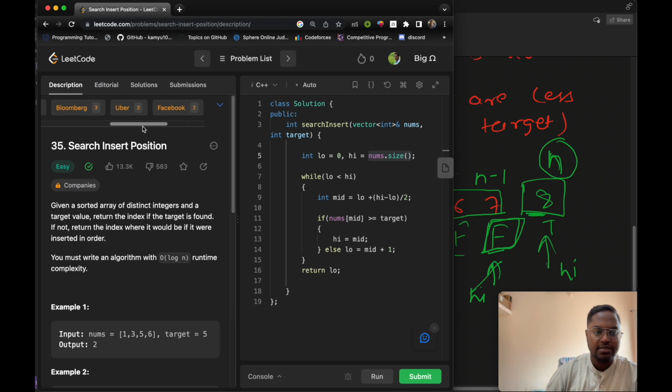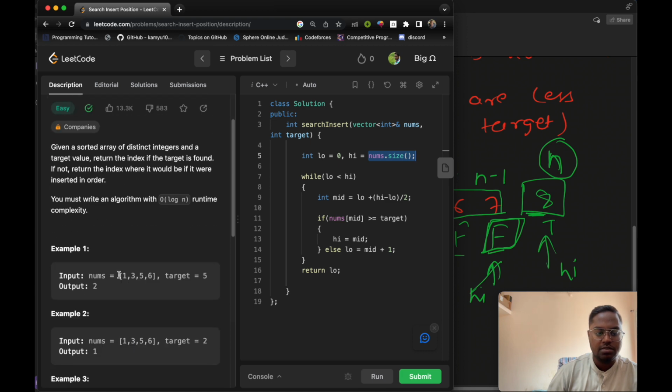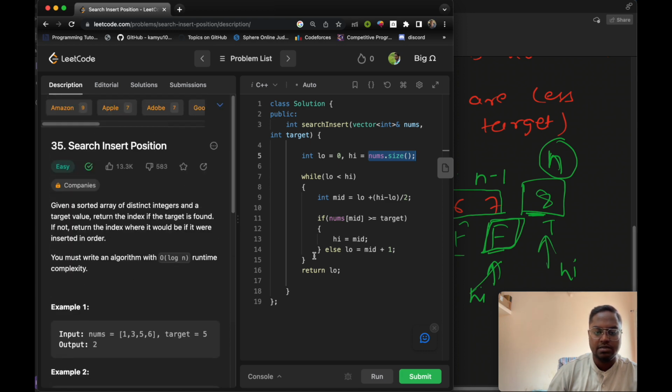If you see the tags, it has been asked in so many FANG companies and product based companies. But with a slight modification of our technique, we can handle all those three cases, all these three examples, in a single binary search, and it was very easy to implement.